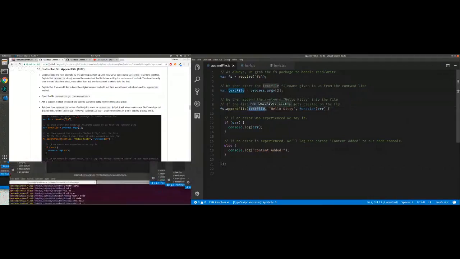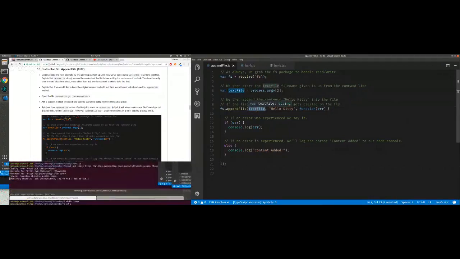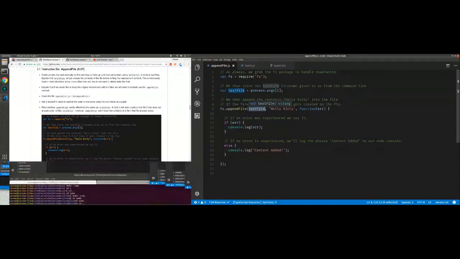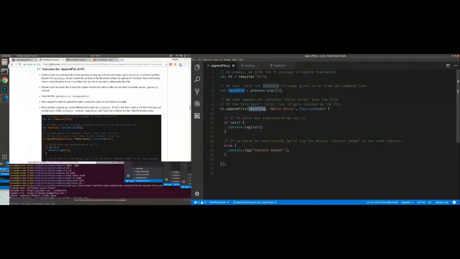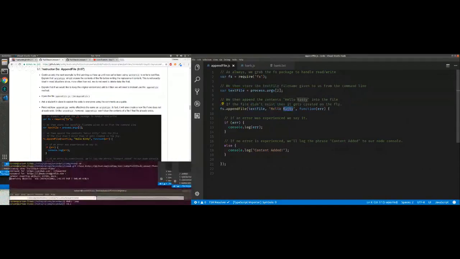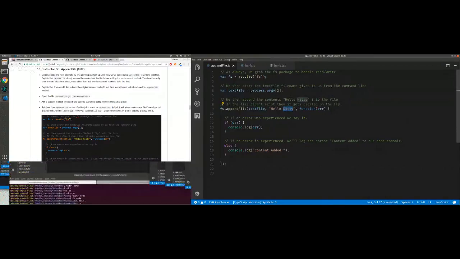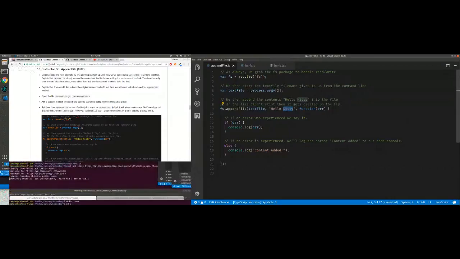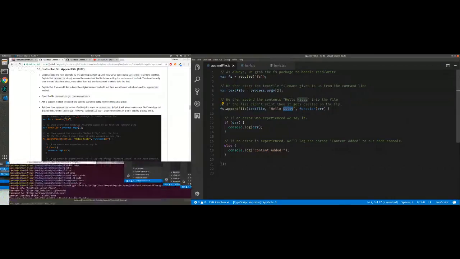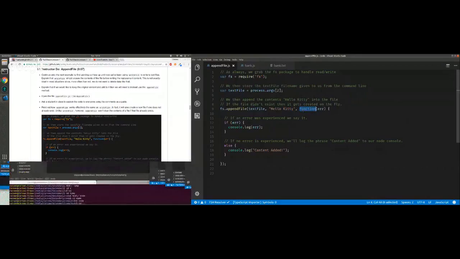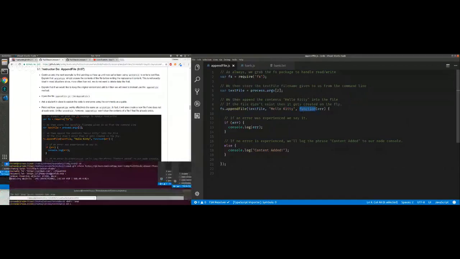And then right here, you can see the first argument, text file. That's just the path to the file we want to create or append to. Hello Kitty is the text we are appending to that file. So if it doesn't exist, it's the only text that's going to be in there. If it does exist, that's going to be at the end of the file. And then here's your callback. Are we all familiar with callbacks now? Getting there? We can determine if something went wrong, or we can determine if it worked. And if it worked, we're going to go ahead and console log that.